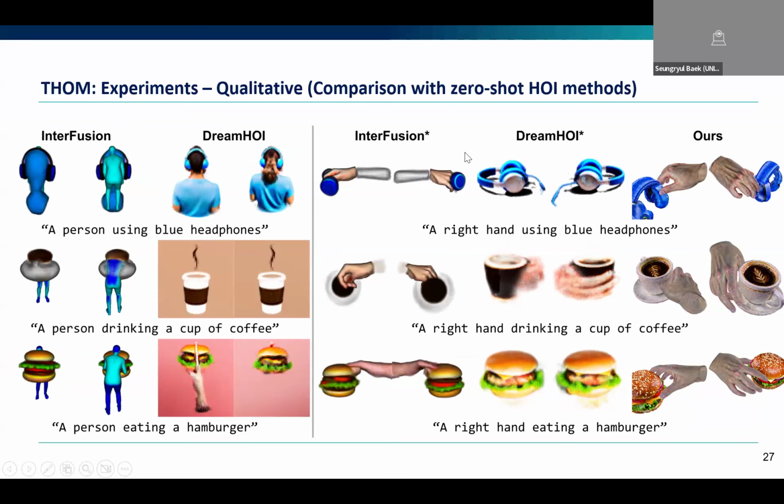And in case of the hand version, InterFusion has severe penetration and various artifacts. And in case of DreamHOI, they again fail to estimate the hand, so they don't have a hand in case of headphones. In case of cover copy, they have a vague hand volume, and also for hand rubber, they don't have a visible hand. But in our case, we have a clear distinction of object and hand, and also have lots of interaction.